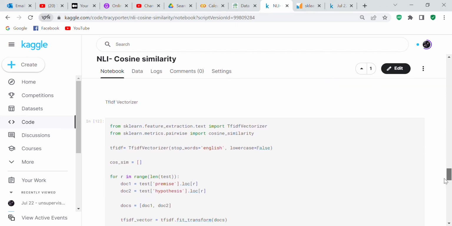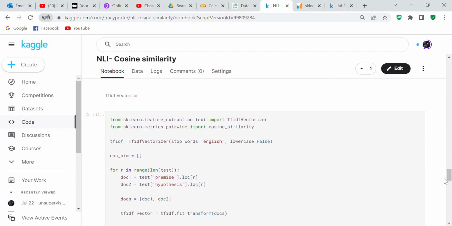Now what we're going to do is use the TF-IDF vectorizer, which is in the sklearn library. So from sklearn.feature_extraction.text import TfidfVectorizer, and also from sklearn.metrics.pairwise import cosine_similarity. This is the work that we're going to do to check cosine similarity on these two columns of data.